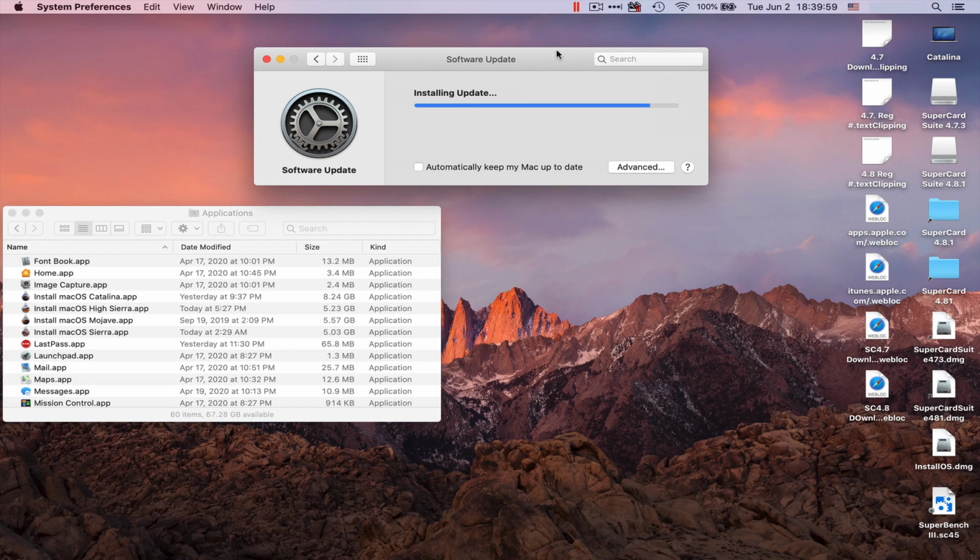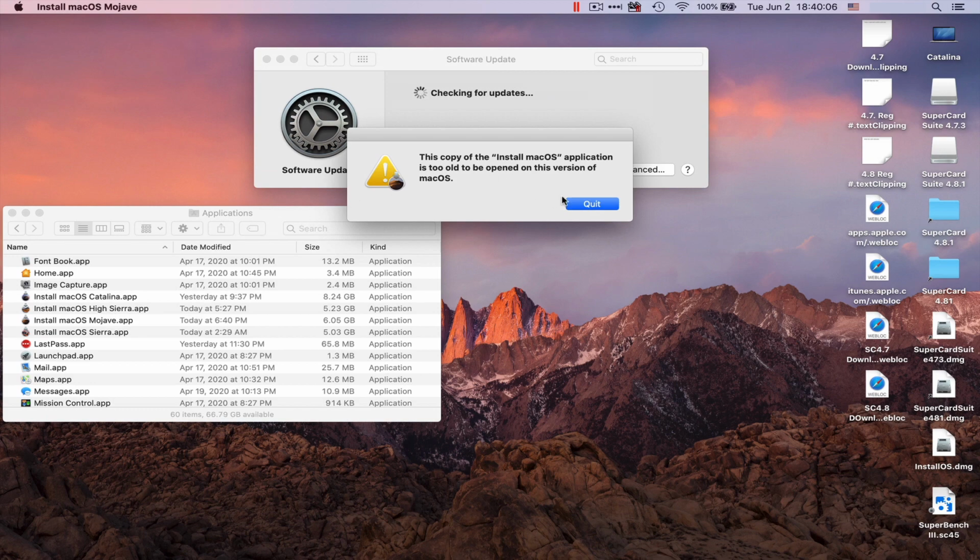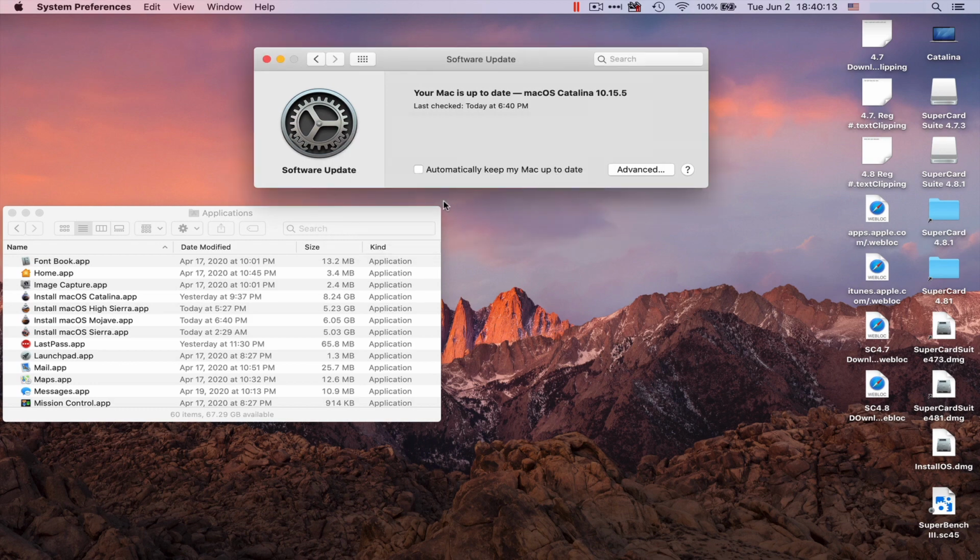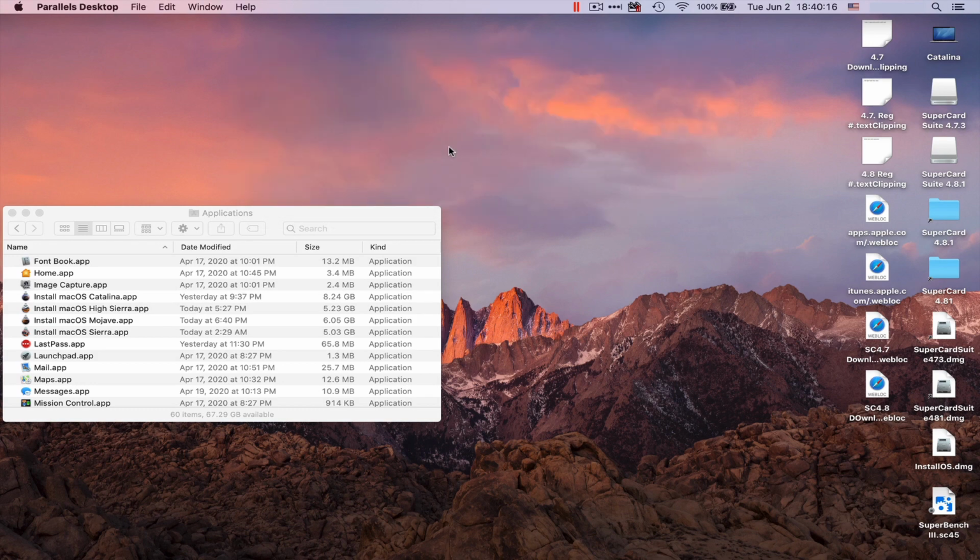Now that the download is done, you'll see the file in the Applications folder. You'll get this little error here, which you'll just quit out of. And then quit out of Software Update. The process of downloading the High Sierra version of macOS is identical to the Mojave version. Just use the High Sierra link in the description instead of the Mojave link and follow the exact same steps.